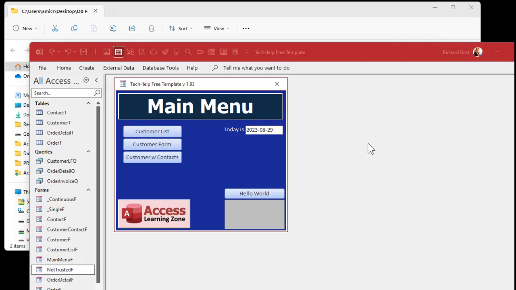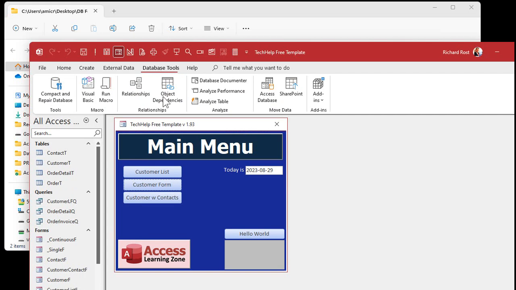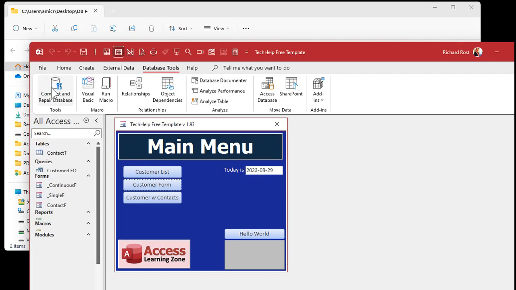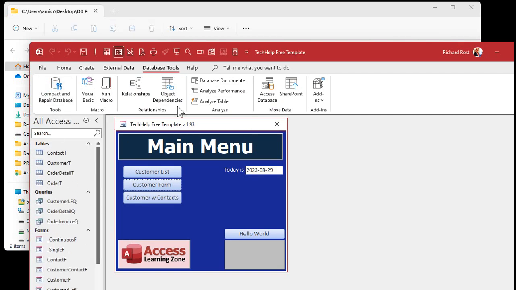All right, so this is a problem that might pop up just randomly when you try to compact and repair your database. Now, if your database is open, especially if forms have been loaded that have VBA code behind them, you're more likely to see this problem. If you have the database open and you go to compact and repair, nine times out of ten, it's going to run just fine.